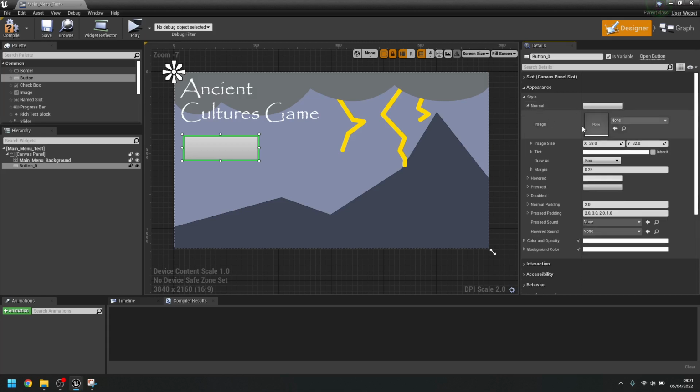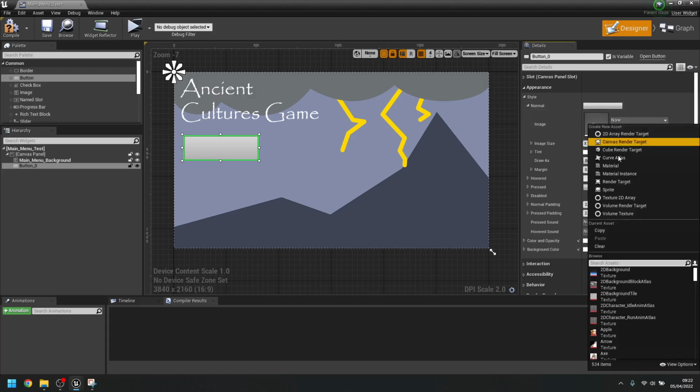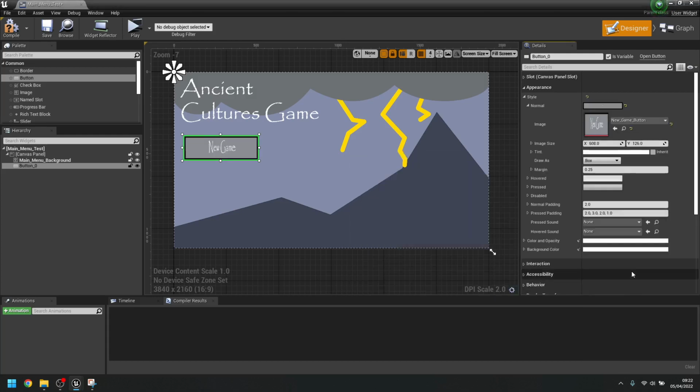So if we go on normal, you can again add the image. If I just search for new game, yeah, new game button. So I've got the button, I've got the clicked, and I've got the hover. So what we're going to put in is the new game.